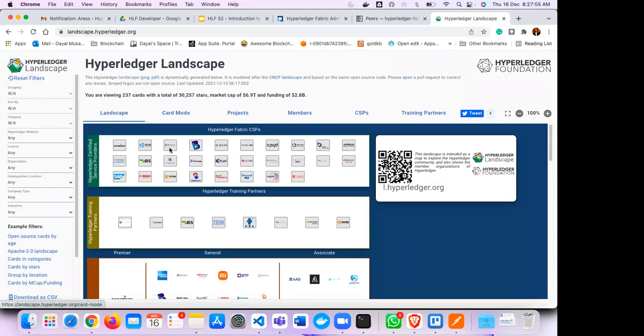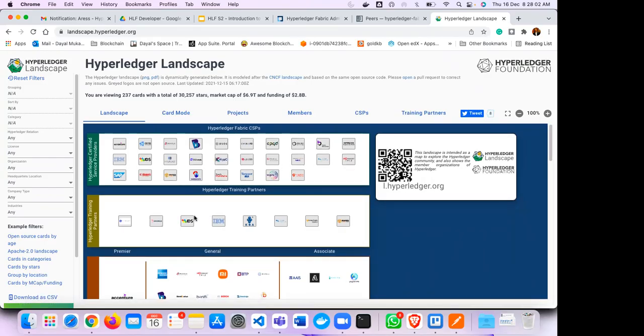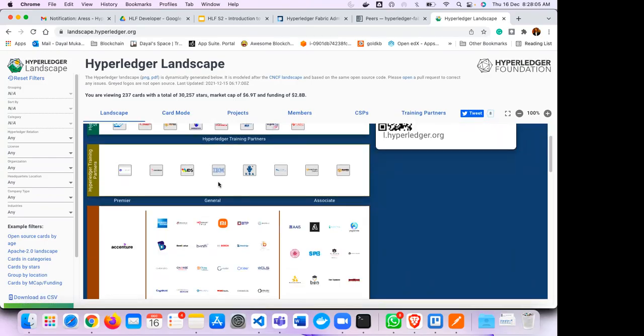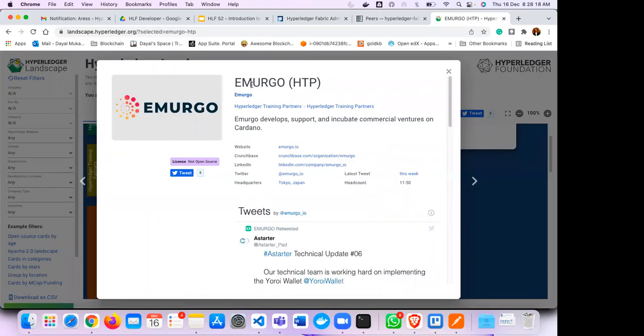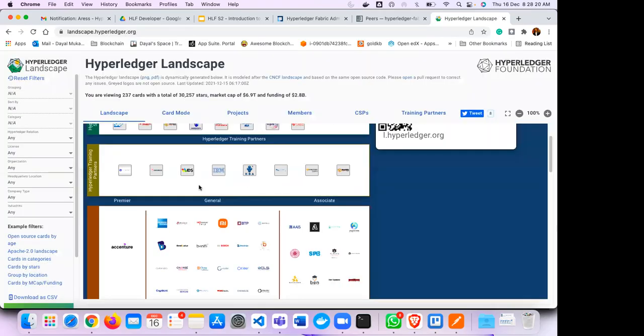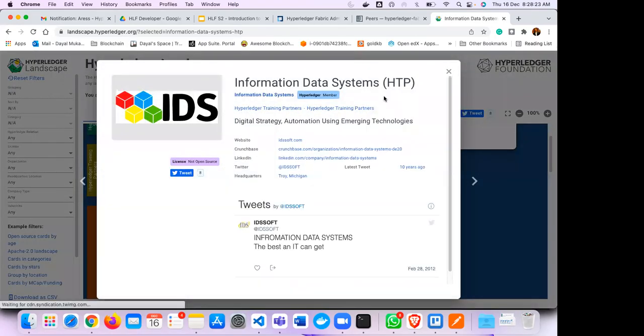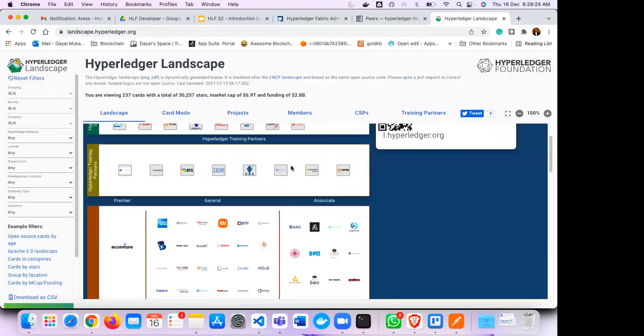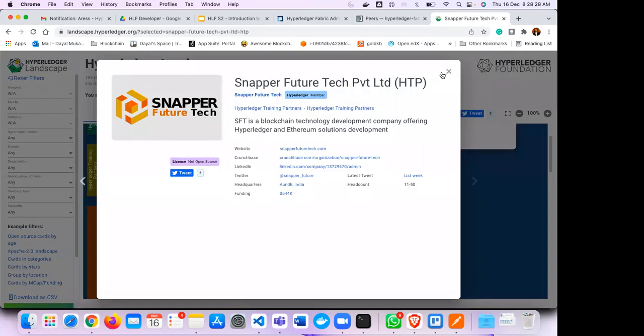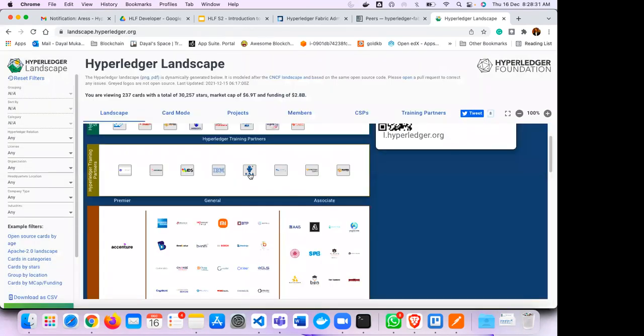And here is the complete landscape where you will get the Hyperledger certified service providers. So these are the company list. Then training partners, who are the training partners for Hyperledger? From India, we have 4 training partners. So this is Emergo, also from India. Then we have IDS, Information Data Systems, and then Snapper Future Tech, and then KVA.